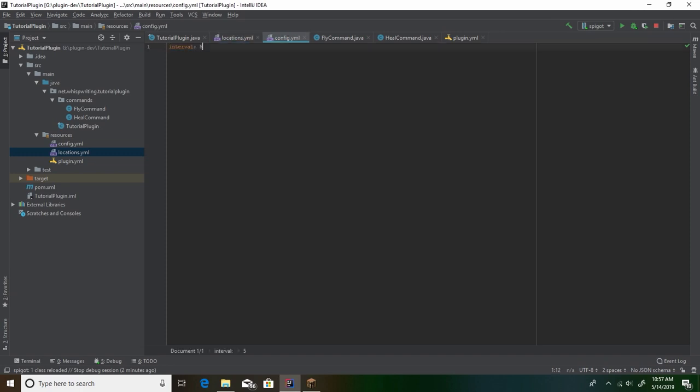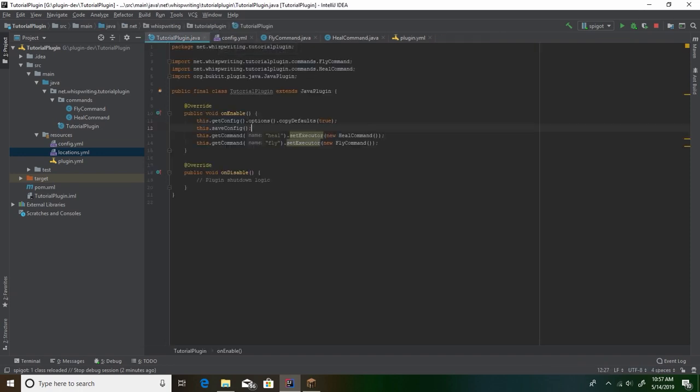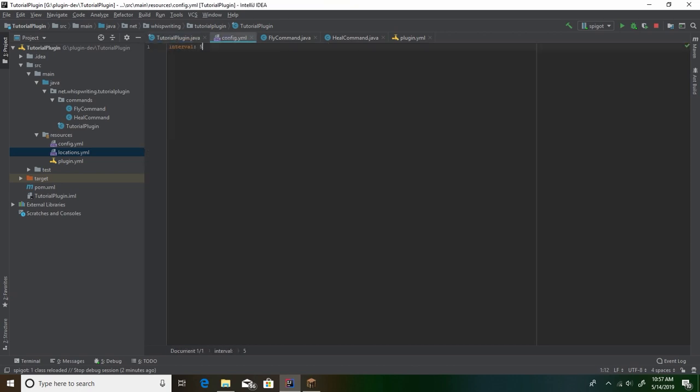So we're going to get into actually creating a locations file for storing data like this a little bit later in the video, but first we're going to just work with the config.yml just to put in a basic enabled true.